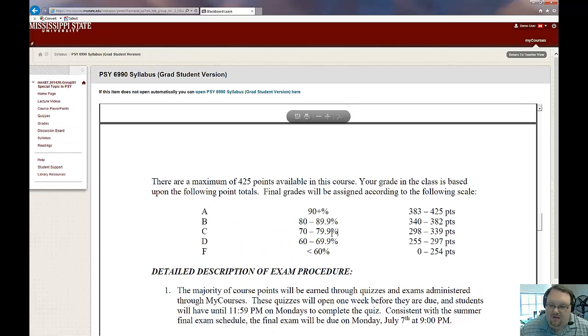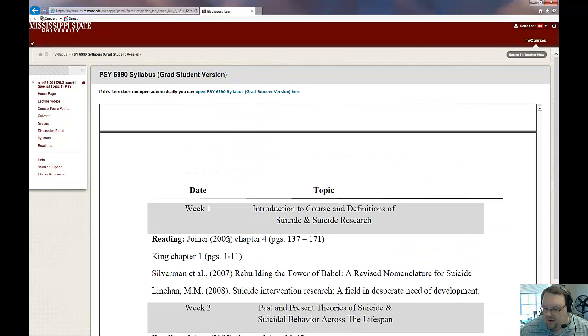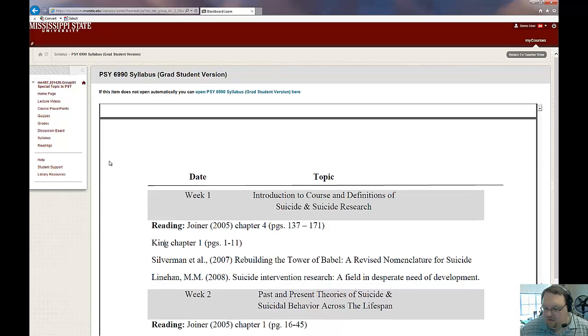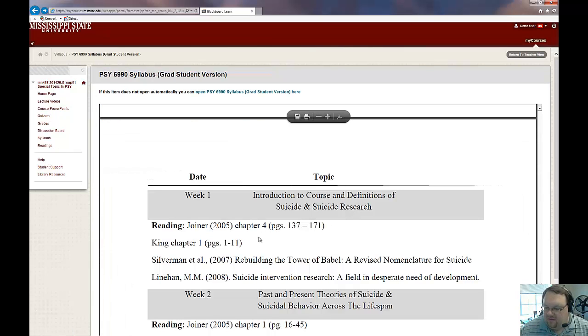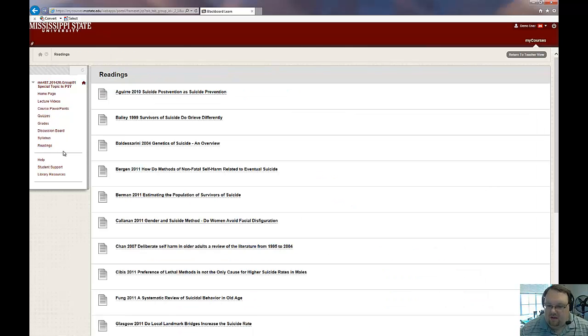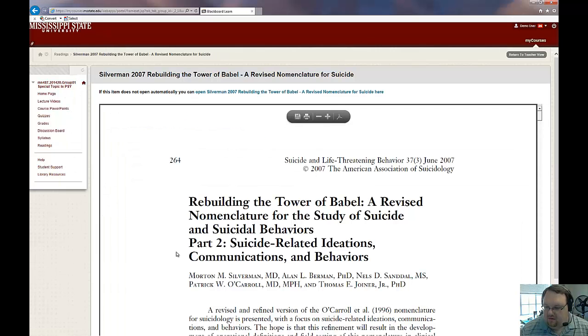And then readings. As you'll see on the syllabus, a lot of the readings are from textbooks. That's why I assigned them. But some of them are not textbooks. They're actually articles. So for those, I have the readings posted here. Going back to this, you'll see I have the Silverman article, Rebuilding the Tower of Babel. So click on Readings, go down to Silverman, and there you go.